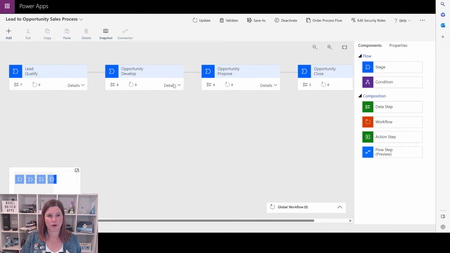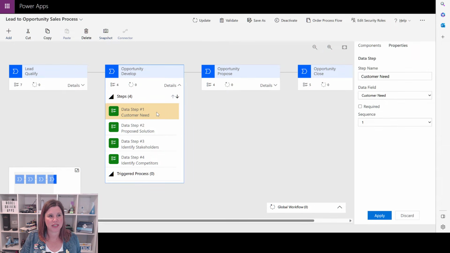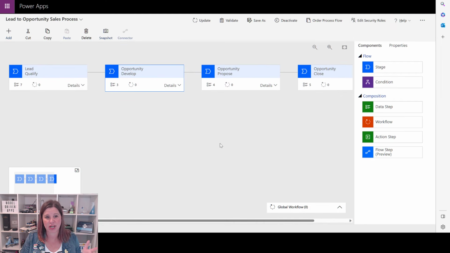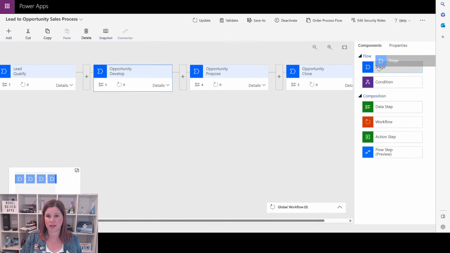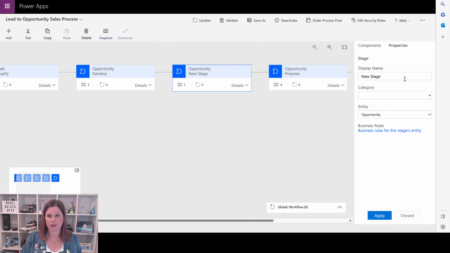I've got my develop, propose, close stages. I could come in here and perhaps remove some of these things. So perhaps I don't need customer need as part of that process. So you can come in and just delete that. So you can change anything that's in here. But what I wanted to do is to add a new stage in here between develop and propose for that trial. So let's grab this, pop it in the middle there. There's my new stage. We will give that a name, trial, and click apply.